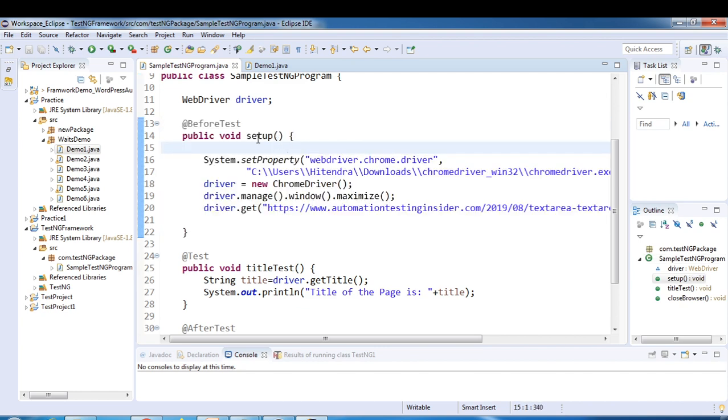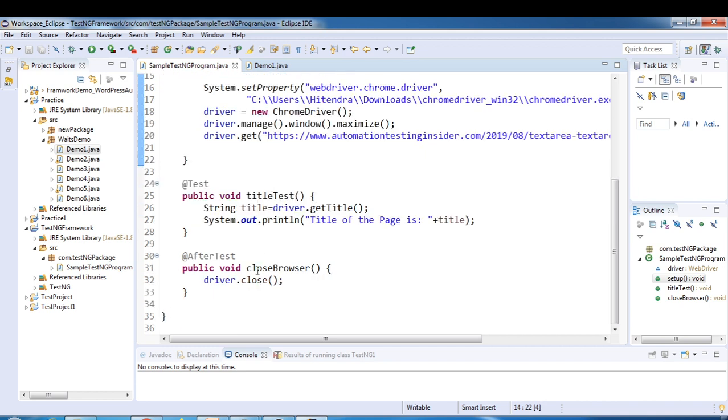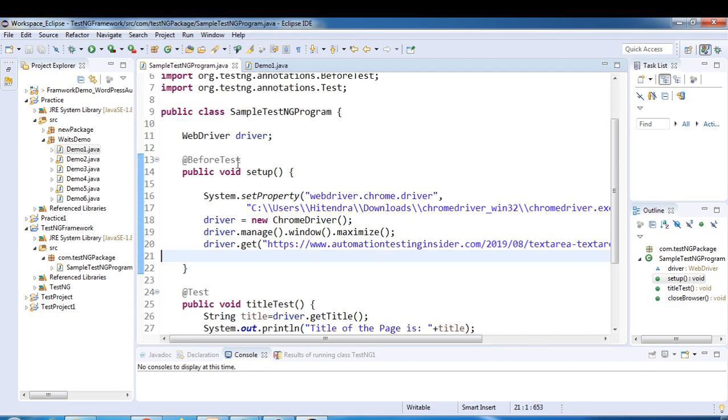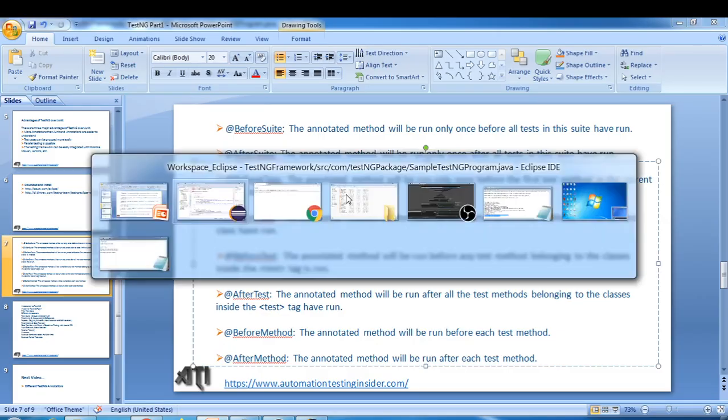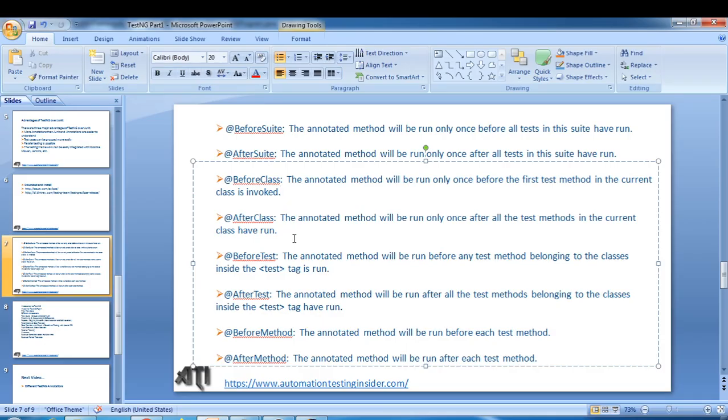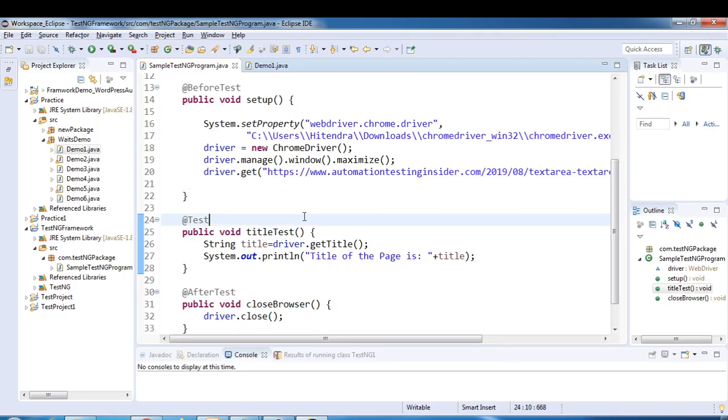This setup method will execute before the start of the test. We have other annotations we can use. Instead of before test I can use before class or before method as well, but I'll show you in the next session what the different usages and properties of the different annotations are.